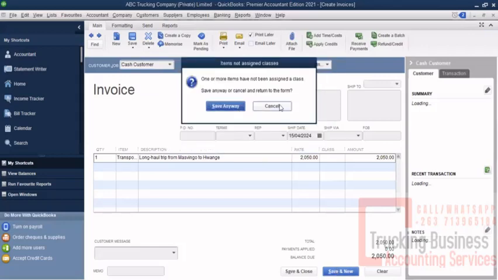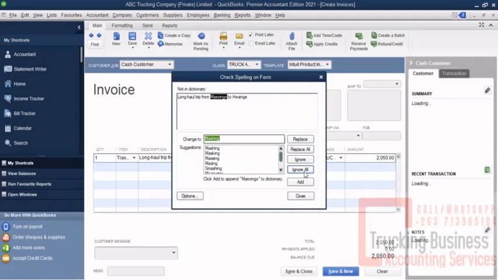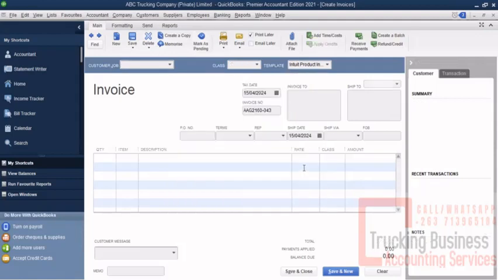So basically, okay, we have to cancel because we didn't put the class. So we have to put the class. We also always have to remember to put the class. Even here, we have to put the class because we want to take this by class. Then we say save and new, ignore all, right? So we have done the first track.